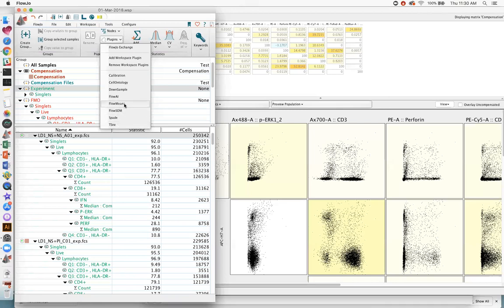Okay, Spade and FlowMeans are also pretty cool. Spade gives you a nice little graphic that shows you a relationship between the populations that it finds. FlowMeans is fast, but it doesn't give you any relationship between the samples.